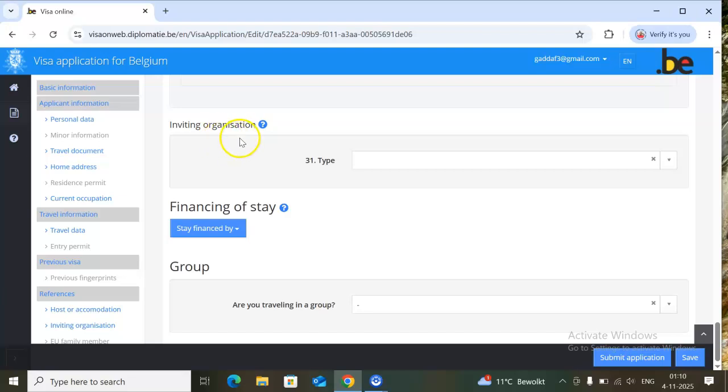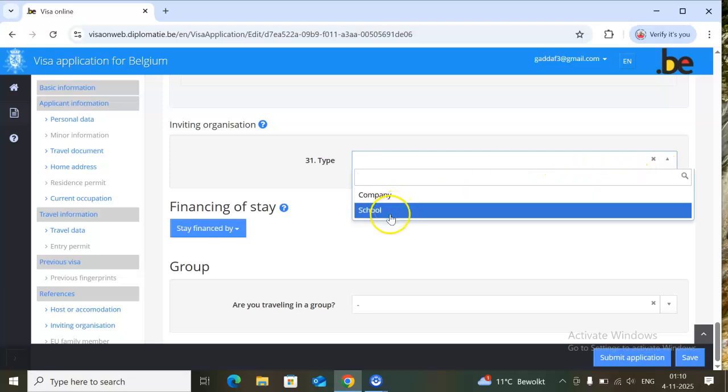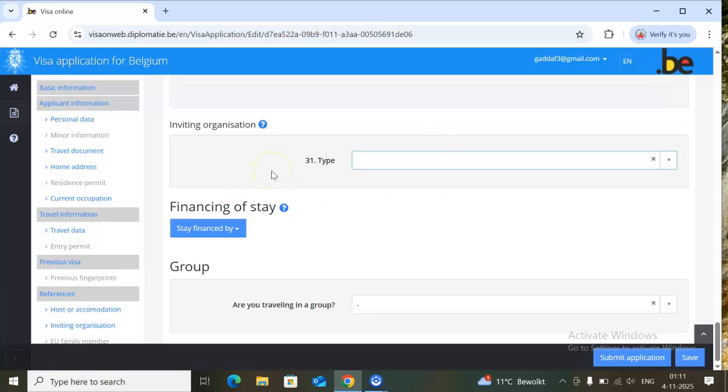Inviting person, inviting organization. So here you see there's no asterisk here, so it means it's not important. You don't need it. Nobody is inviting you. If you have an invitation, if it's a company or school, you just choose one of them and put the information about it. Nobody, so here you just pass.